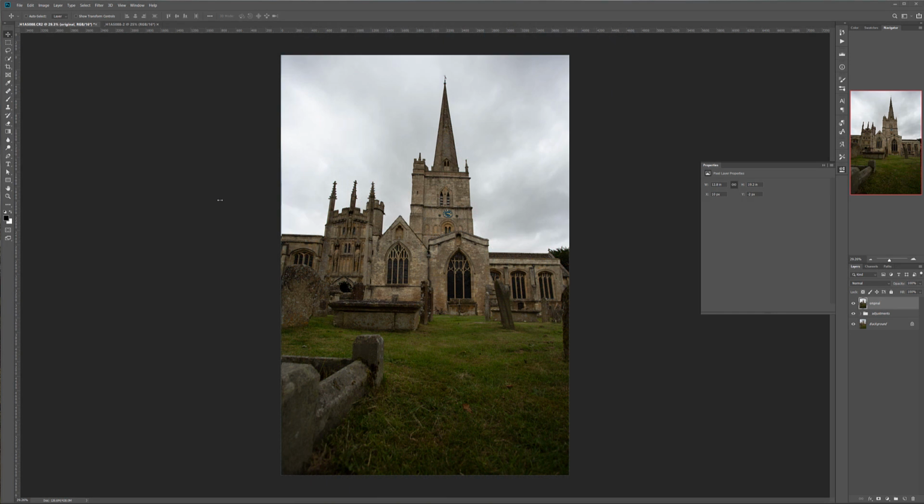Shalom and welcome to this video where we're going to work on the photo of this church from the Castle area, England, and we're going to create a pseudo HDR, bringing out details.